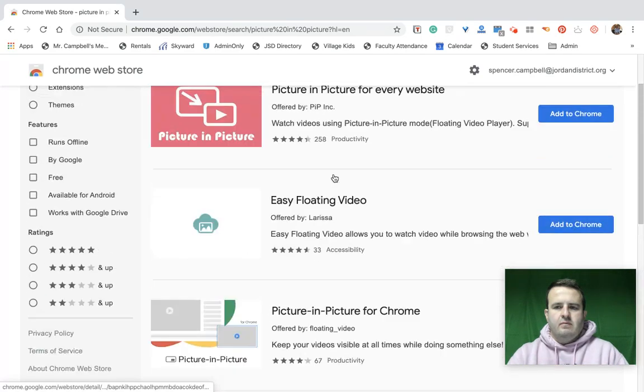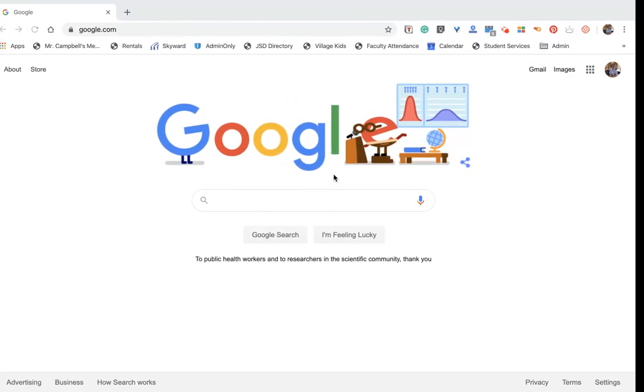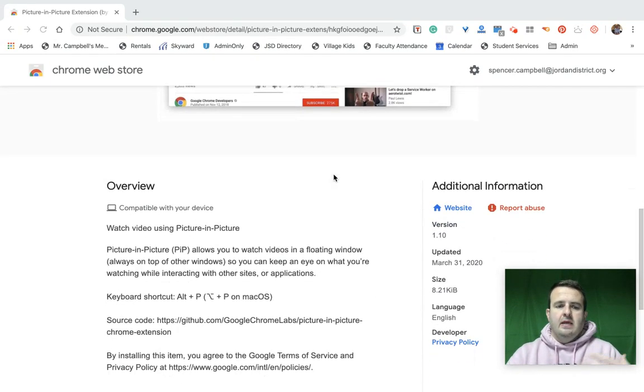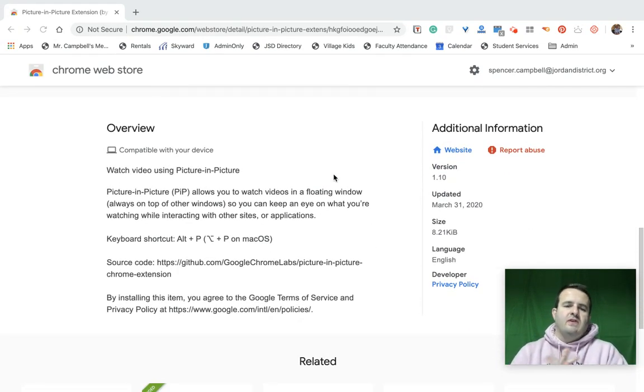There was one that's offered by Google. Let's see if I can scroll over to that because I found it earlier. There it is right there. Picture in picture. I forgot my hyphens. So picture in picture is, in the simplest terms, allows you to watch videos in a floating window, always on top of other windows. So you can keep an eye on what you're watching while interacting with other sites and applications, but then you could have this window here.